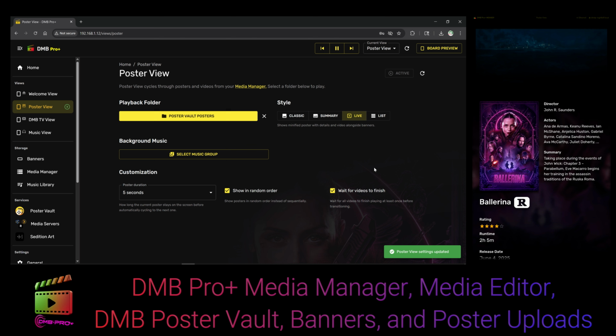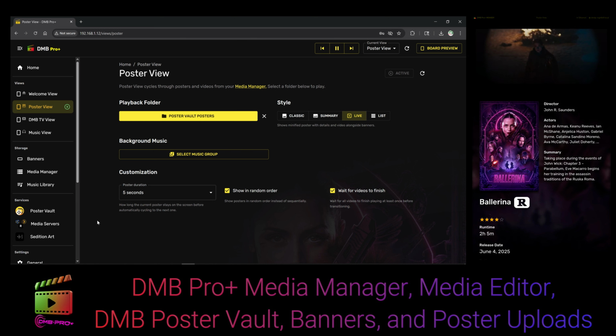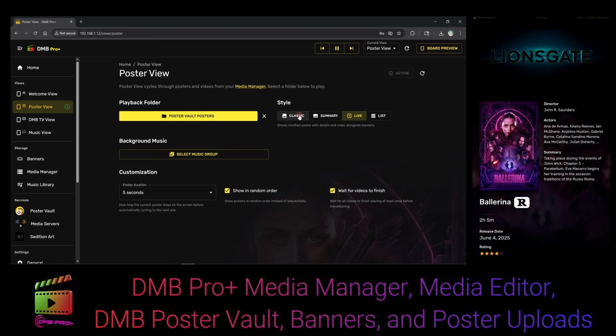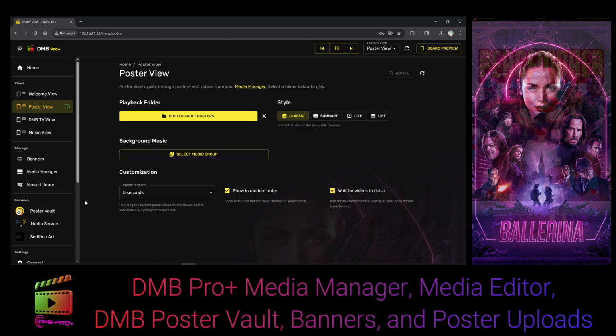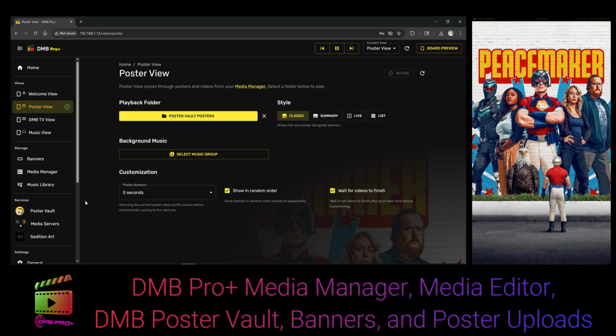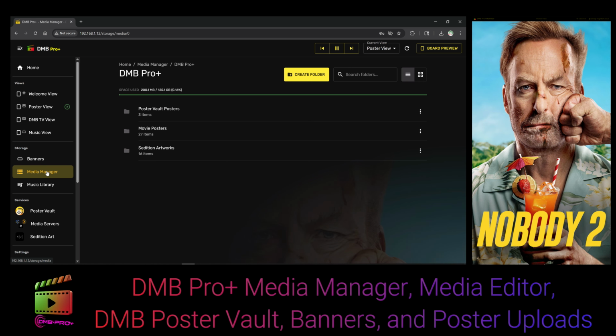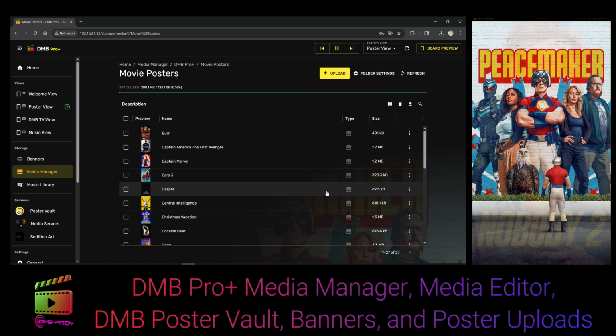These views are specific to two things. One, it's specific to the Poster Vault, but you could also manually add these views if you want. But the DMB Poster Vault extends to a few more things. If we come back up here to the Media Manager, you notice that on the movie posters we created, we don't have all of that information. It's just a poster.